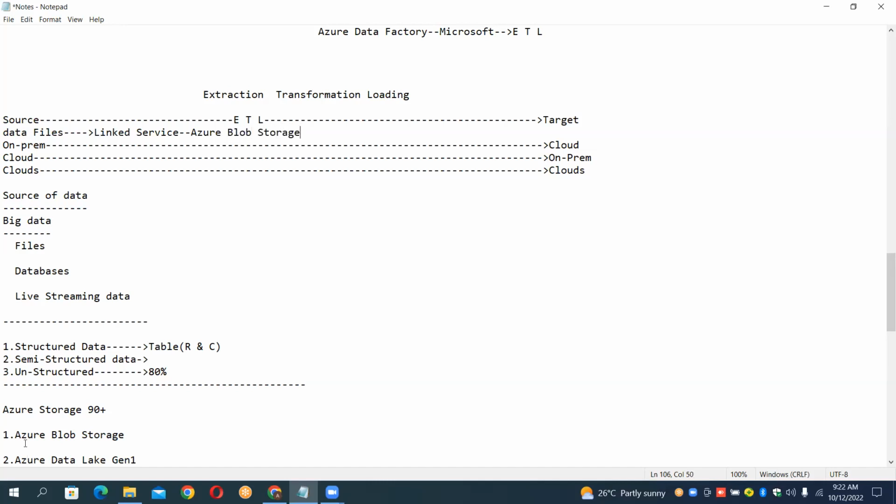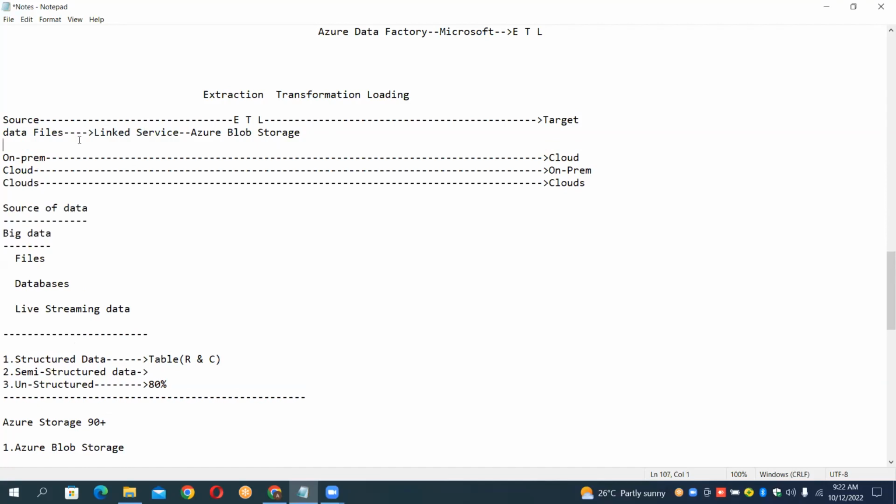So now this linked service will create the relationship between the external file and the Azure Blob Storage. It acts as the connection string. So the pipeline, where does it start? The pipeline starts from here only. Linked service is also part of the pipeline. Getting my point? Now next, after this, the storage is here.